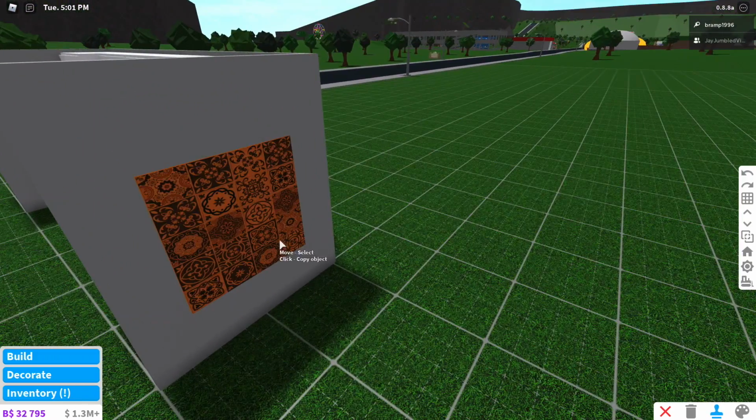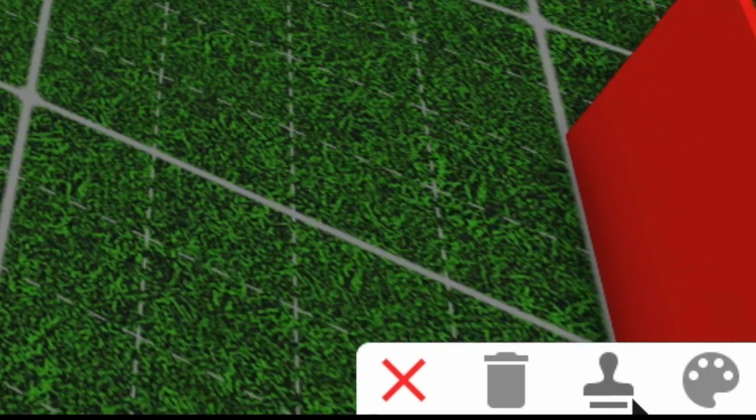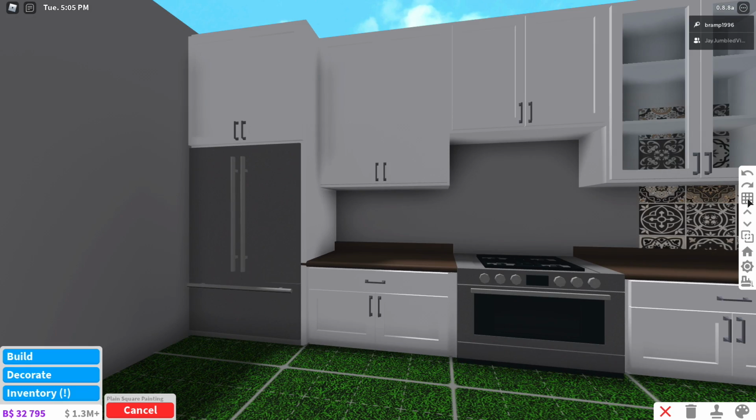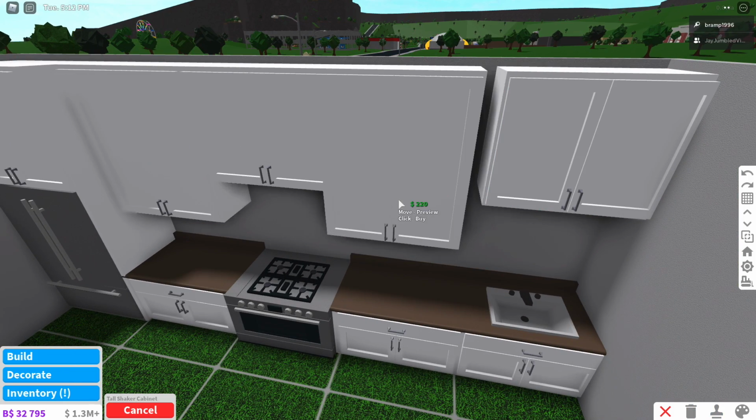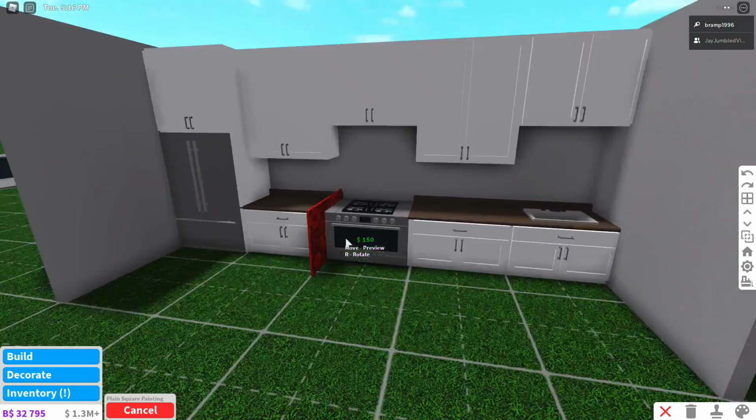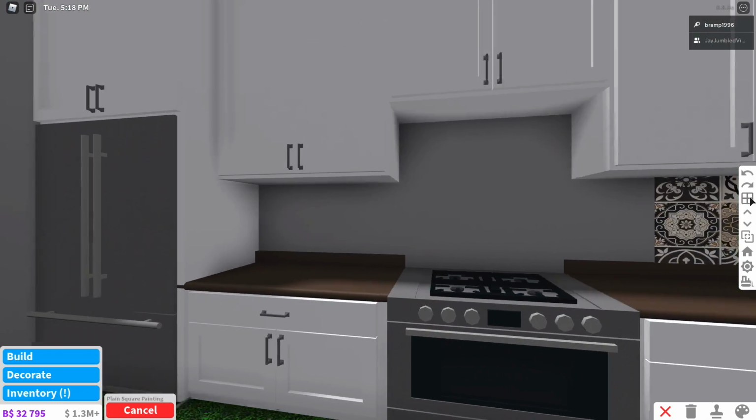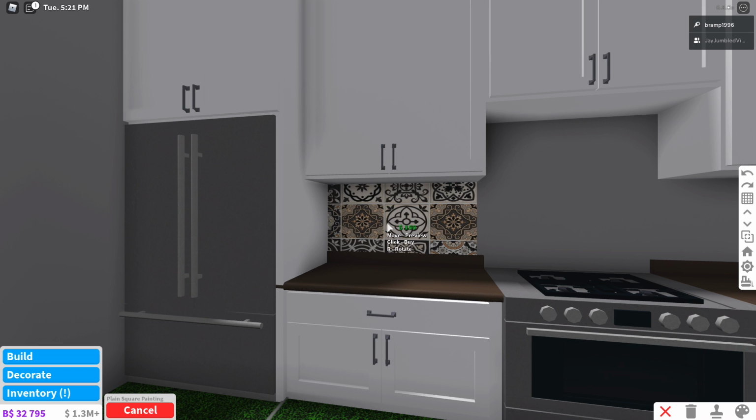So I'm just going to copy this painting by pressing C. You can also use this clone stamp tool right here. And I'm going to put my placement grid on small, so it comes through the glass cabinet. I'm going to change that one up to this one so it doesn't look as weird. And I'm just going to copy that, put my placement grid on small. I'm going to try to match it up to the counters.